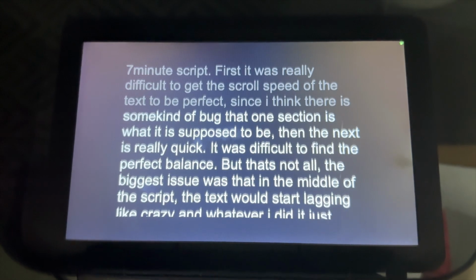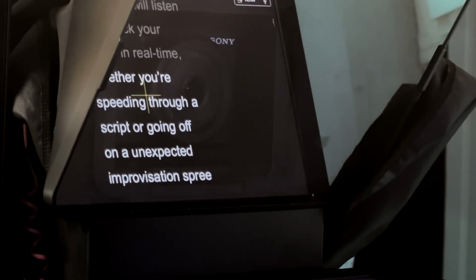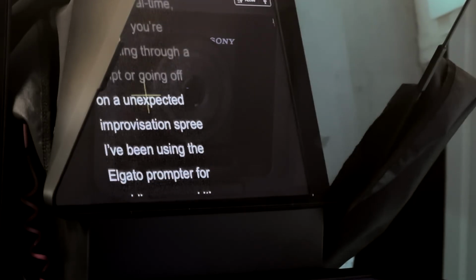Fortunately, Elgato recently released this new feature called VoiceSync in their prompter software, and it's one of the best updates I've seen. I know using a prompter can be tricky, especially when the text doesn't scroll at your speed. I used to run into that issue all the time. VoiceSync solves that by syncing the script to your speech. You control the prompter, not the other way around.